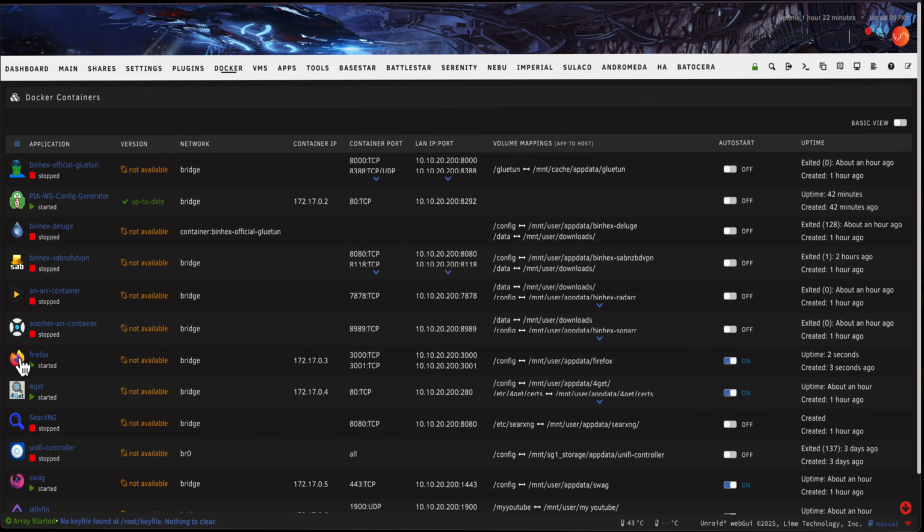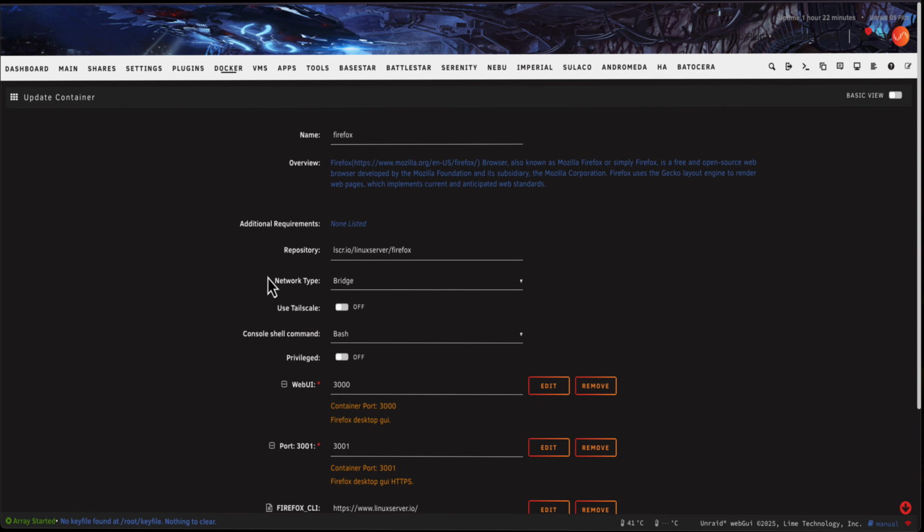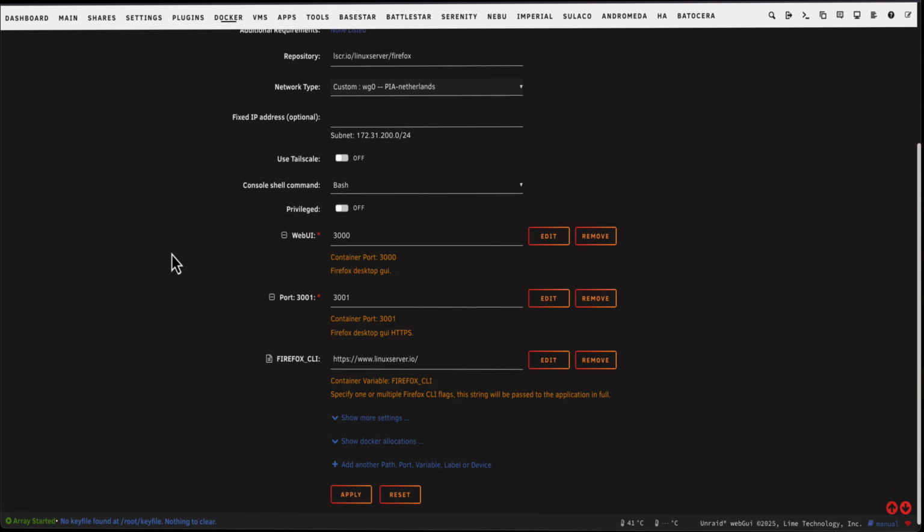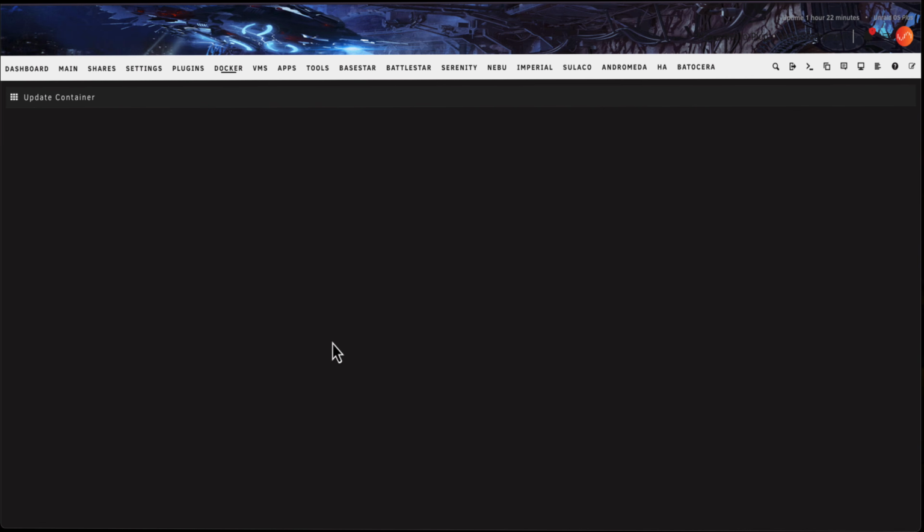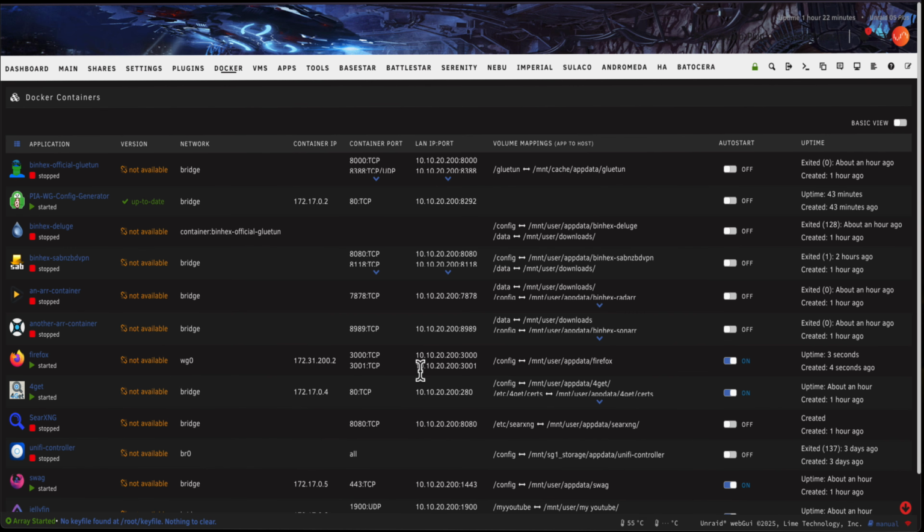So let's start with this Firefox container here and connect this to our VPN Docker network. So this is super easy. All we need to do is change the network type here and choose the custom WG0 with the endpoint from the VPN. So that's it. All we need to do now is click on to apply and done. And you'll notice here that the IP address and port number of the container haven't changed. So we can still easily access it through the web UI.